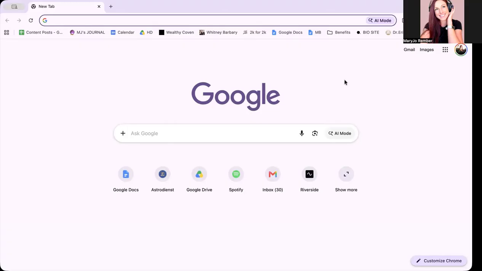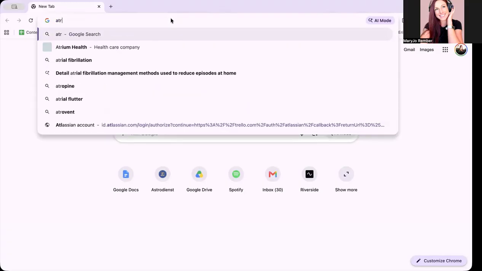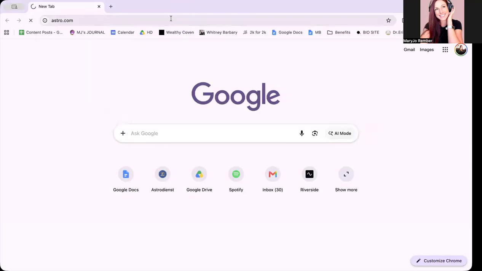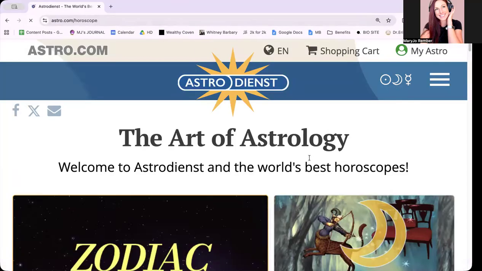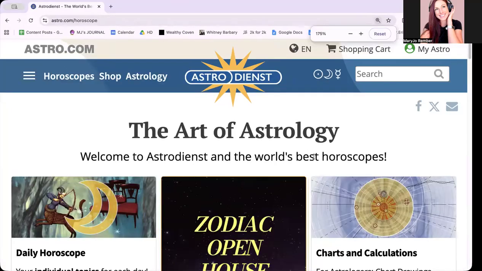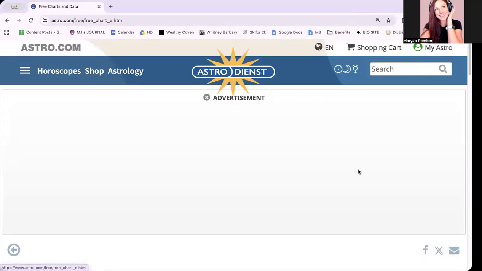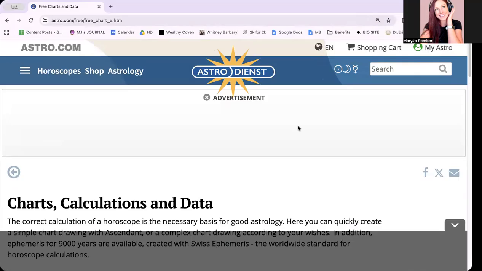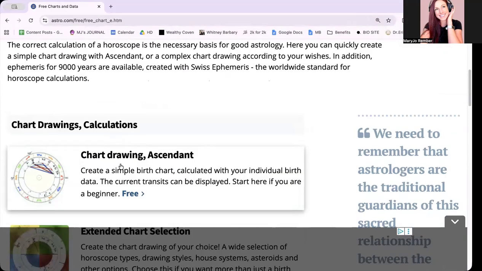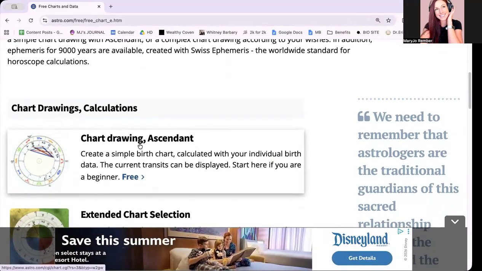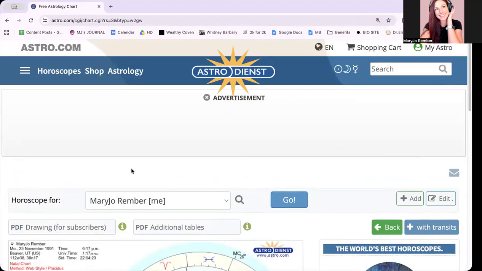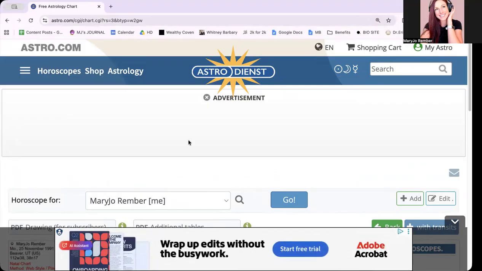Okay, so to find your astrology chart, my favorite place to go is astro.com. And this is where most astrologers go. Once you get here, I'm going to make that just a little smaller. Once you get here, go to the charts and calculations. Typically, you will, okay, sorry, one more step. Click on this chart design and ascendant. Typically, there will be something that pops up here that says new chart.